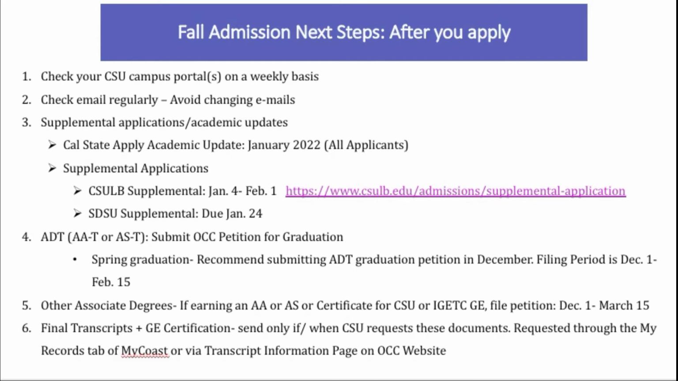Next is the associate degree for transfer. If you are graduating with an associate degree for transfer from OCC, either an AA transfer or an AS transfer, then you must apply for graduation to get the benefits of the associate degree for transfer.